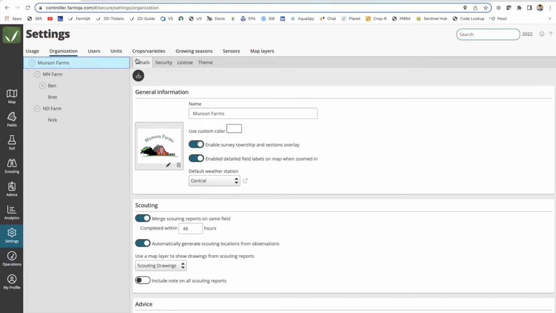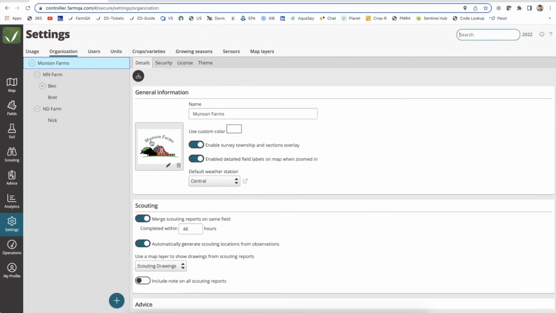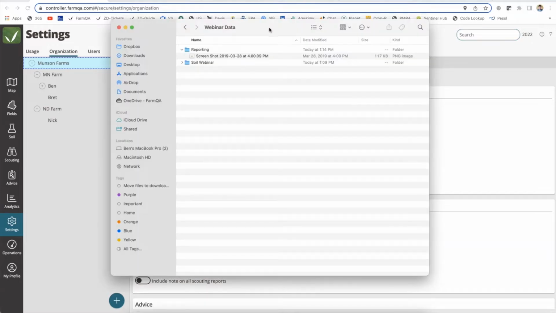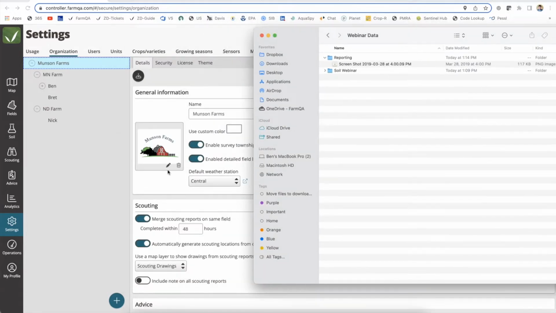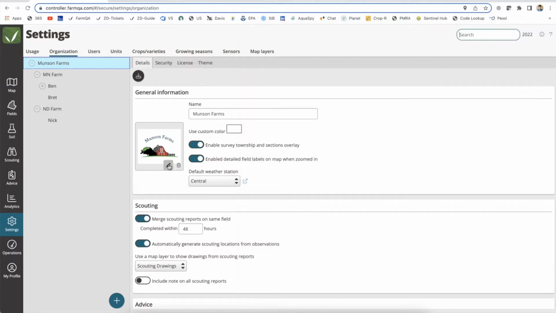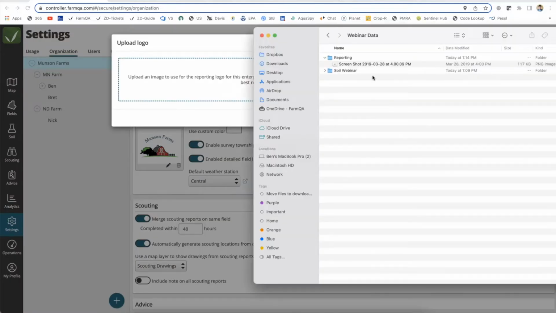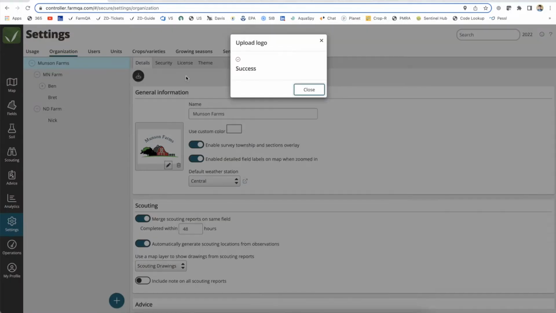What I wanted to point out from this screen is that we allow admin level users to upload a logo into your FarmQA account. The reason I'm bringing this up now is because this is the logo that we will automatically display on your reports as they get generated. You can upload whatever icon or logo you want into the system.